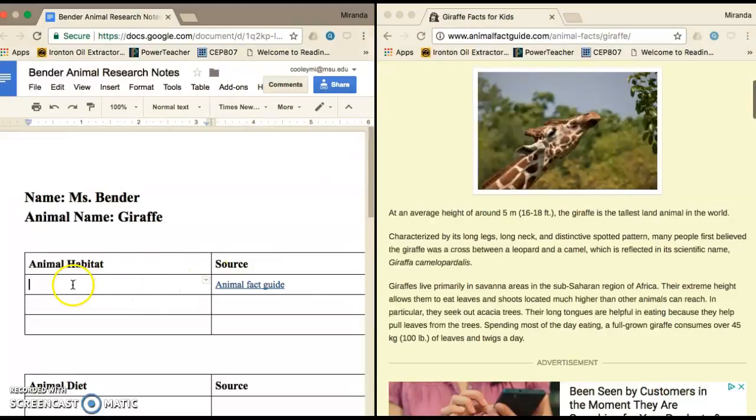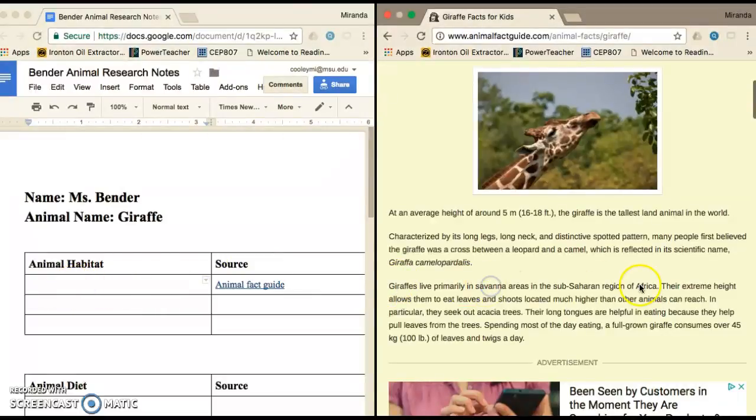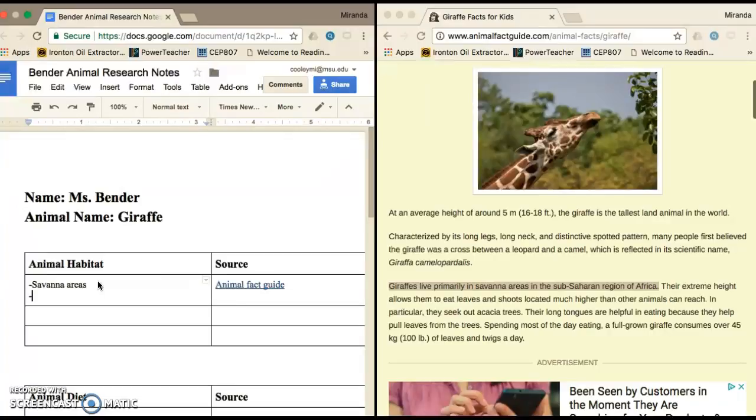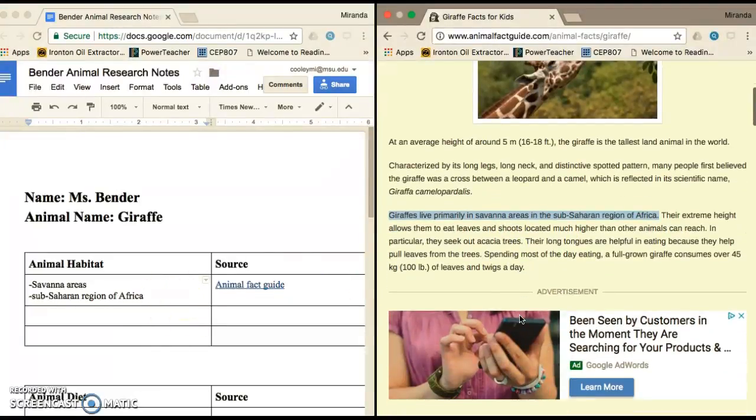So in this box, I'm going to highlight it here so I can remember where I found it, but I'm not going to copy and paste it over. I'm going to write it in my own words. So here I'm just going to put savanna areas, and then I'm going to put sub-Saharan region of Africa. And that way, these are some bullet points that I've learned from just this page about the habitat of a giraffe. Then I'm going to keep reading and find some more stuff.